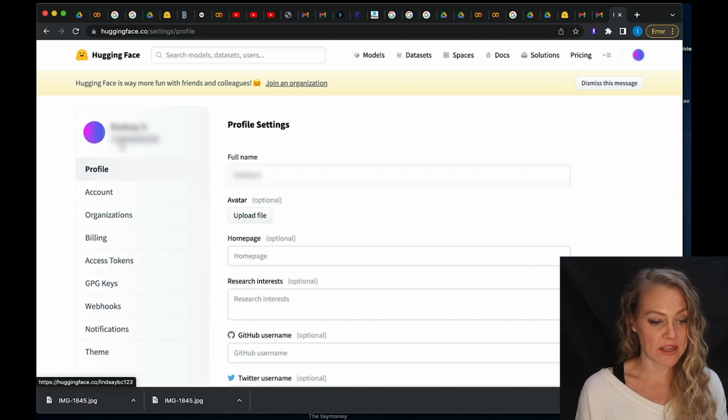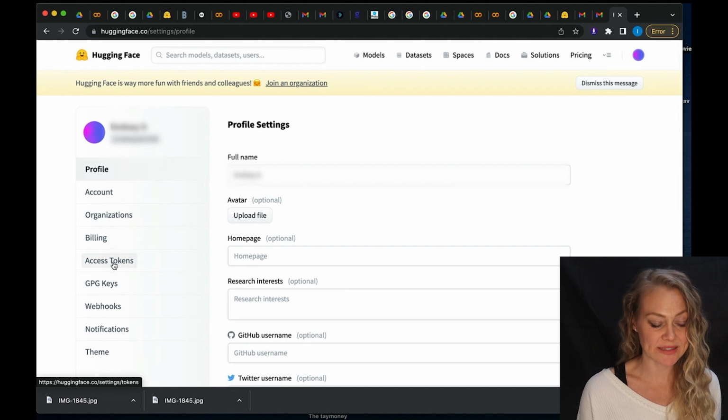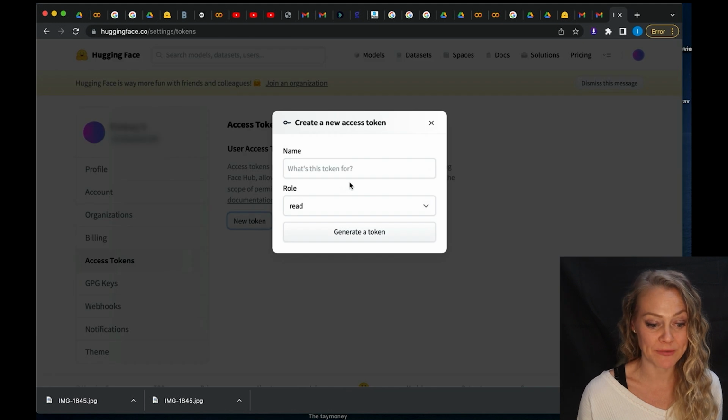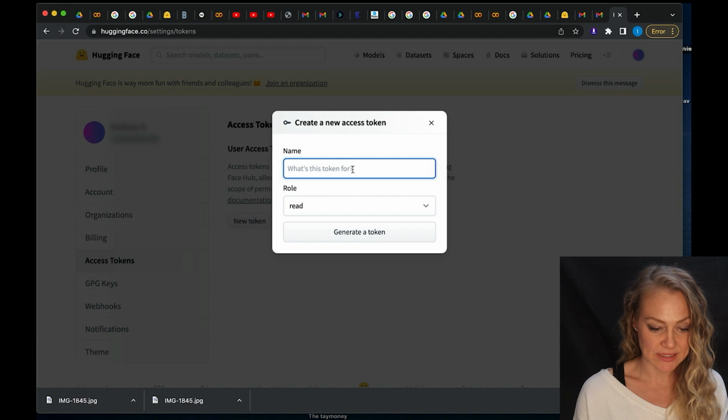And then on the left hand side, you want to go down to access tokens. Hit that. And then it says user access tokens. You want to press the button for new token. Name, what is this for? So it's just a general name. You're gonna say this is for your avatar.